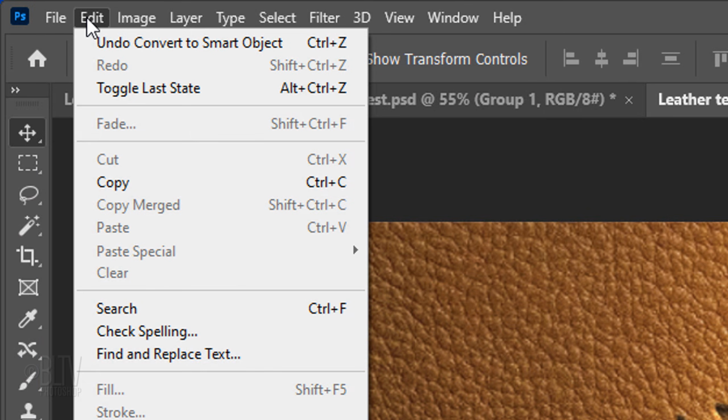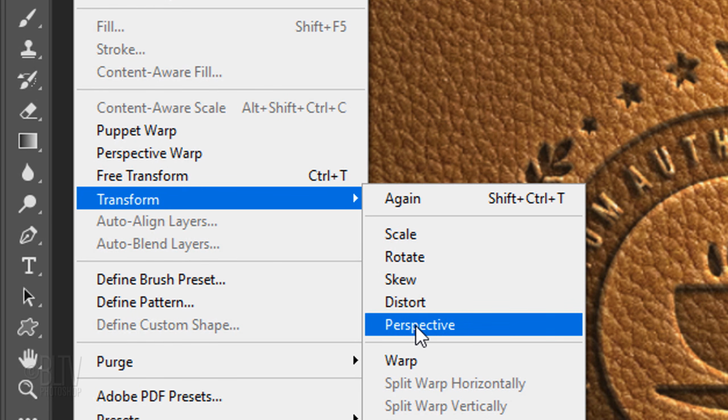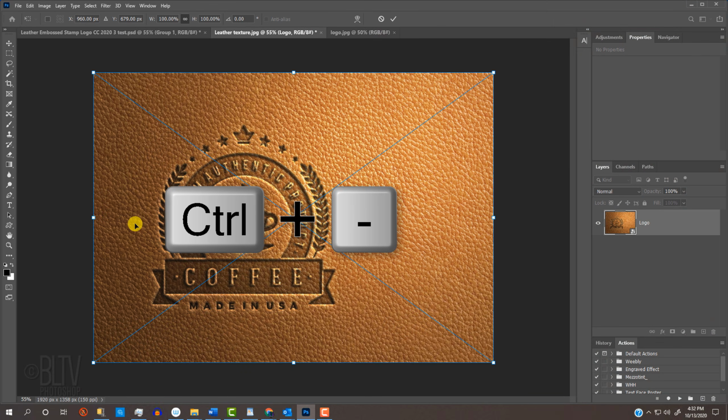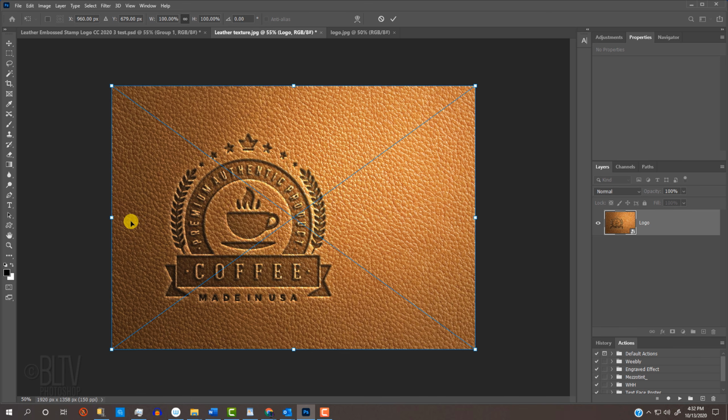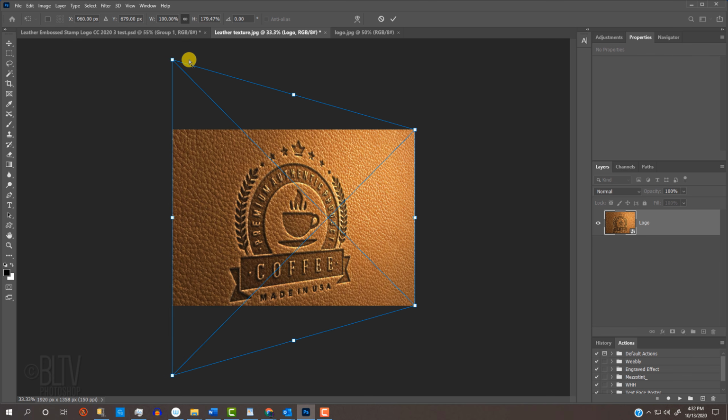Go to Edit, Transform, and Perspective. We're going to need more room around our image, so press Ctrl or Command and the minus key on our keyboard a couple of times to zoom out. Go to the top left corner and drag it up approximately this much. Then press Enter or Return.